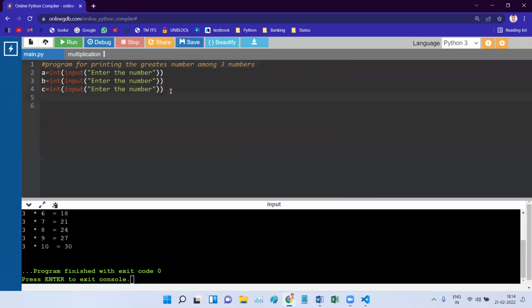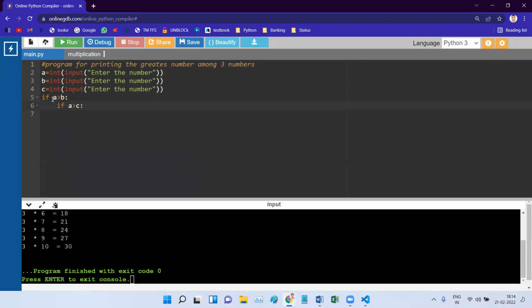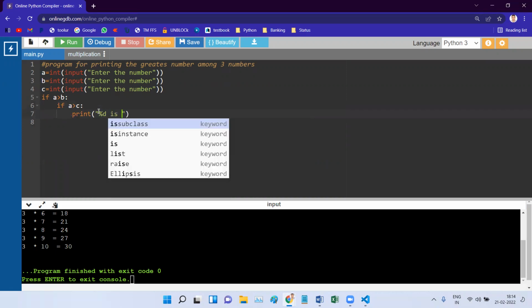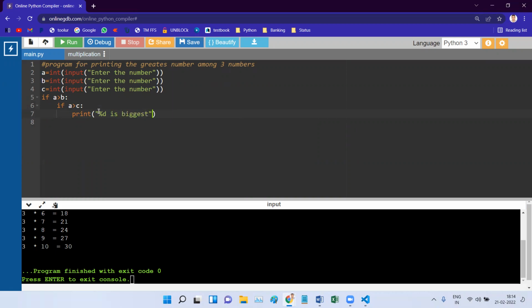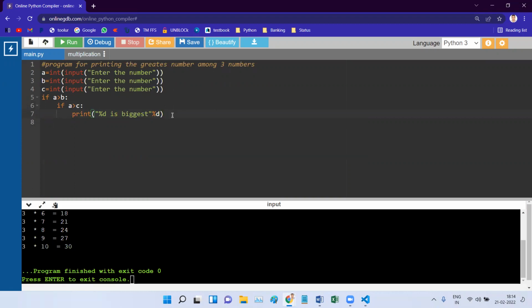Okay. So now let us compare. First I am comparing if A is greater than B. If A is greater than B, then we also have to compare whether A is greater than C. So let me compare if A is greater than C also. If A is greater than B and A is also greater than C, then we can say that A is biggest. So instead of A, we can write percentile D is biggest, no need of comma, just percentile D. So it will give you output that A is the biggest.